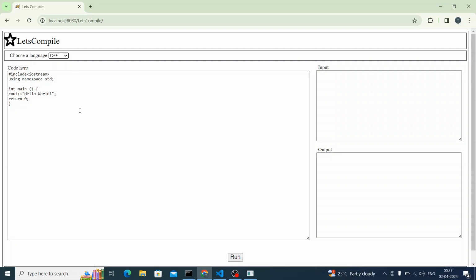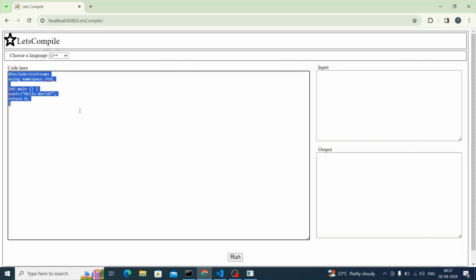Upon selection, Hello World code for that language will automatically be displayed. Now, here is the code section where you can write any code, error free or with errors, and the output will be generated accordingly. Let's have an example where we write a code to print numbers from 1 to 10.